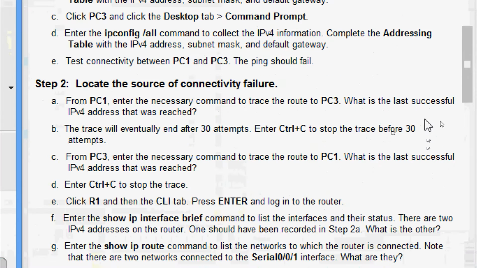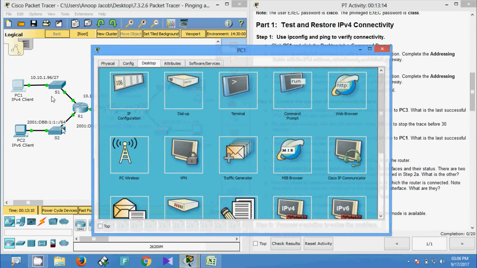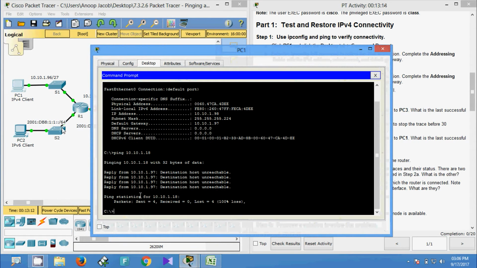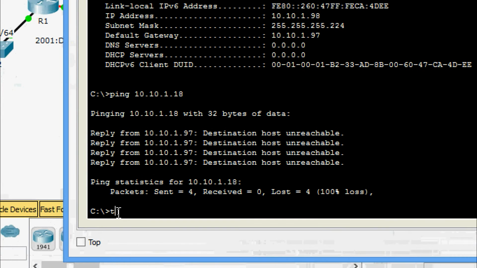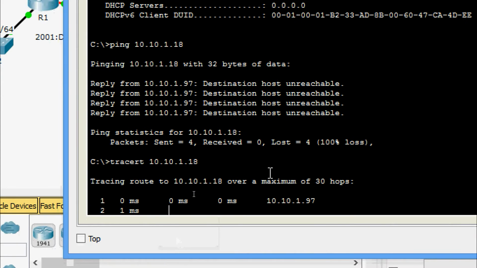Now we will come to step 2, locate the source of the connectivity failure. From PC1, enter the necessary command to trace the route to PC3. What is the last successful IPv4 address that was reached? Alright, we will verify that. We will come to PC1, Command Prompt, and here we are going to give the command tracert and the PC3 IP address, and we are going to press Enter now.